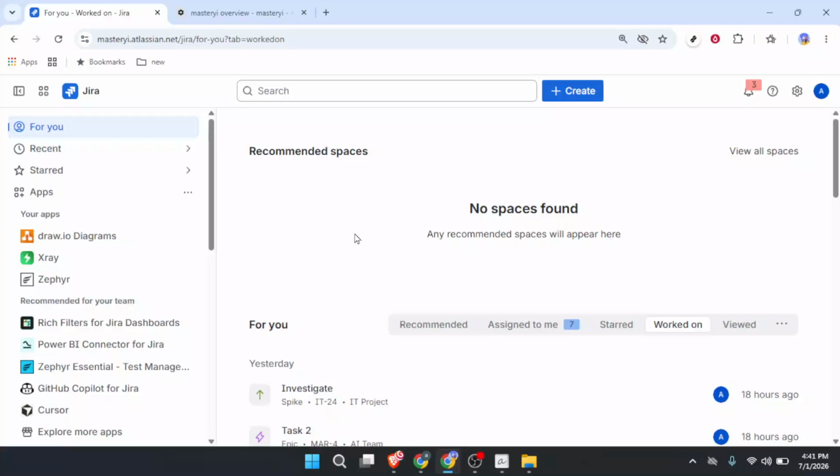Are you stuck because Jira won't let you manage users or set up single sign-on? Here is exactly how to verify your domain in under 5 minutes. We will start from your Jira dashboard, go through settings, billing, directory, and domains, and then complete the verification with a DNS record. So let us begin.